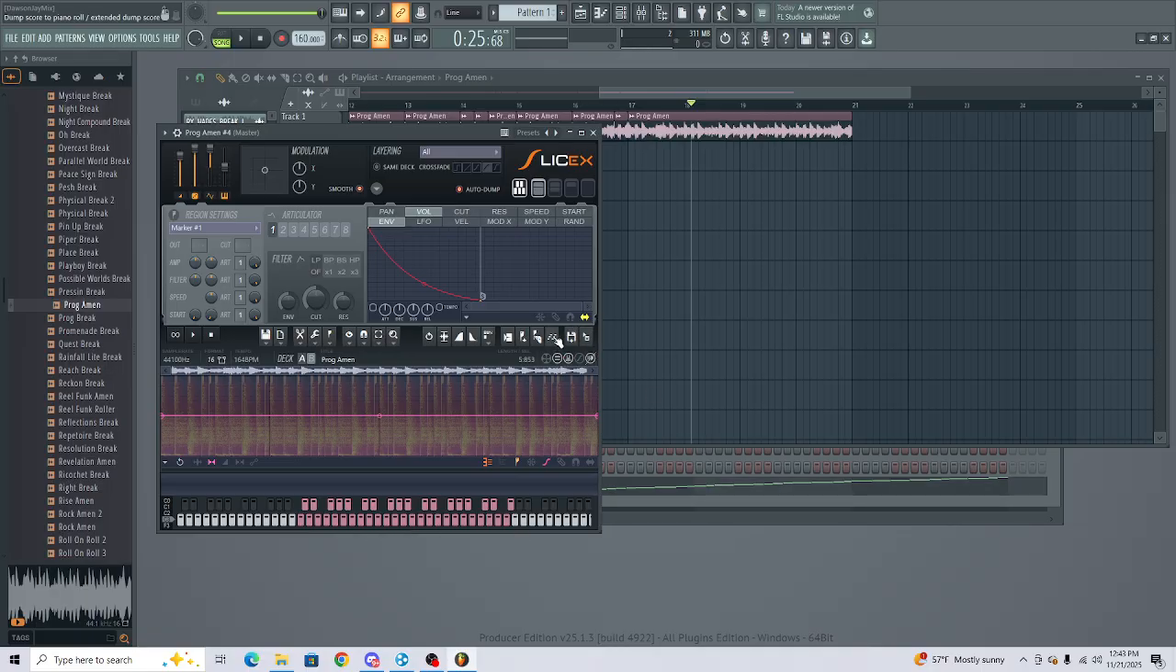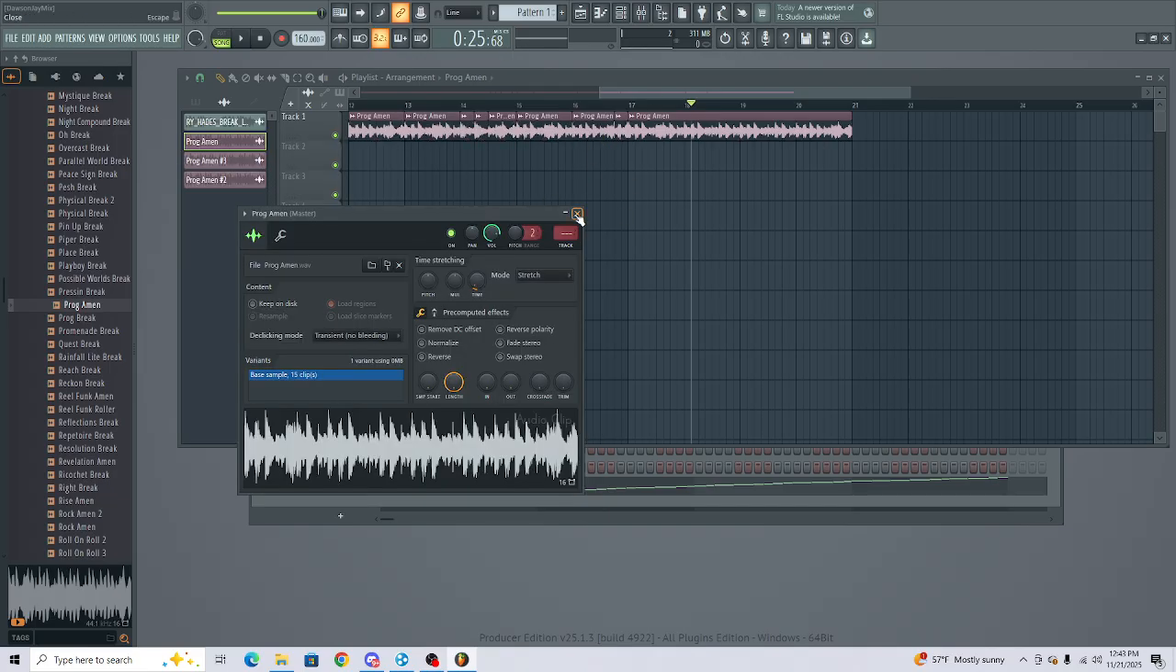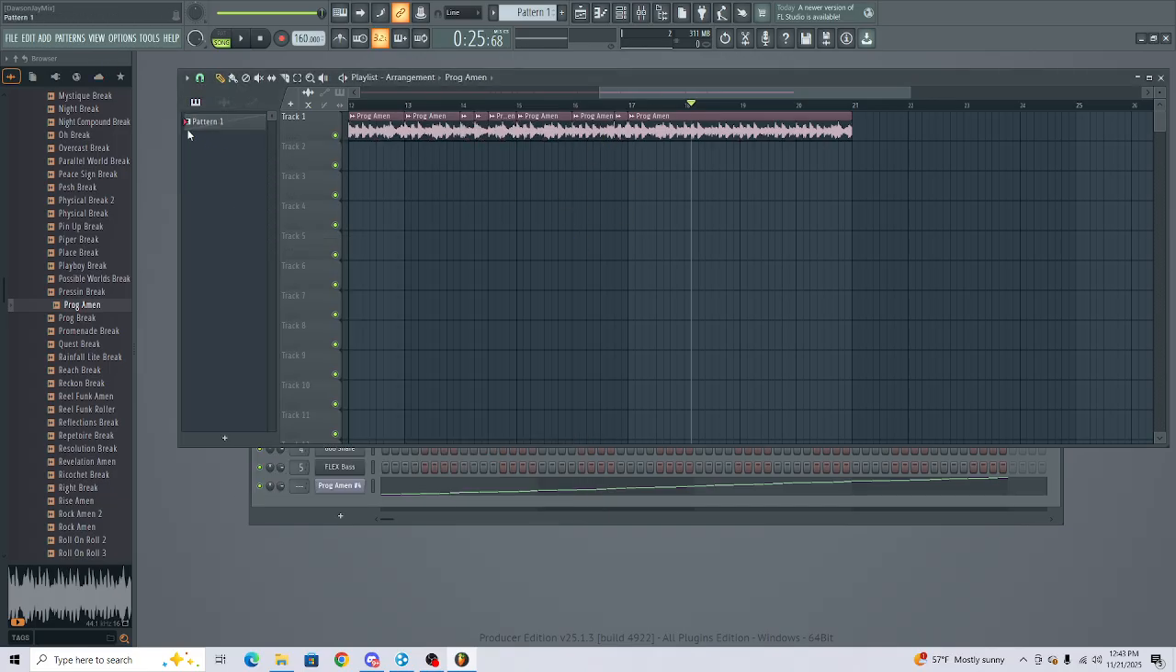And then up here we have a dump to MIDI, which we're going to press. It's very important because then if we come over to our patterns window, we have a MIDI form of our drums. So we're going to start talking about patterns now.